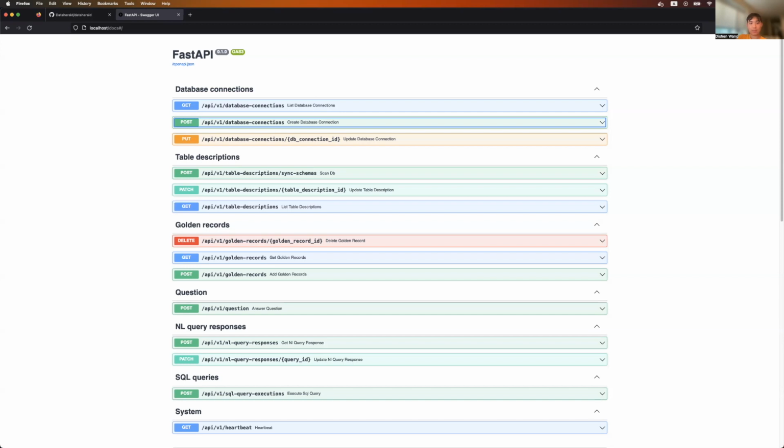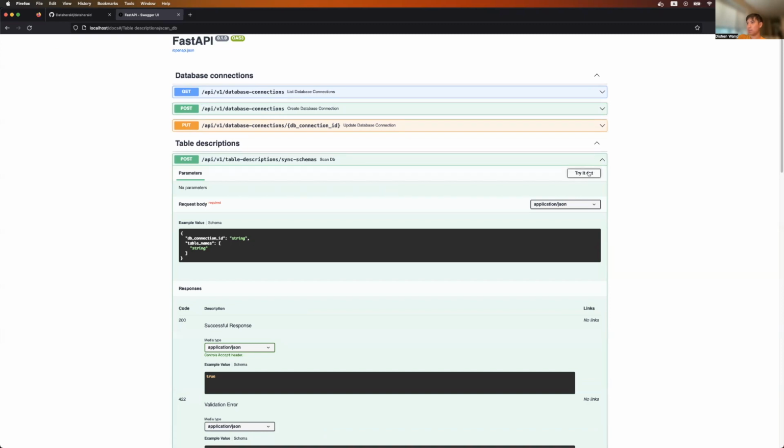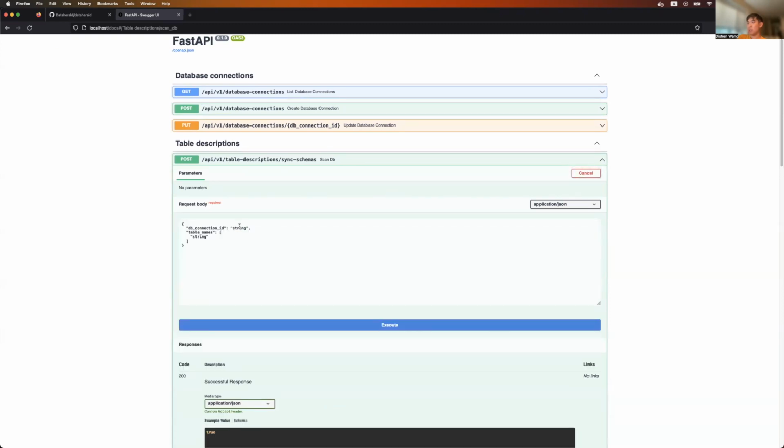The next step is that we will be scanning the database by going to the endpoint for table description, sync schemas. And here we can fill out the database connection ID using the ID that I just mentioned. For table names, you can either include a table name for yours, or you can remove this field entirely so that it will scan the entire database for you.